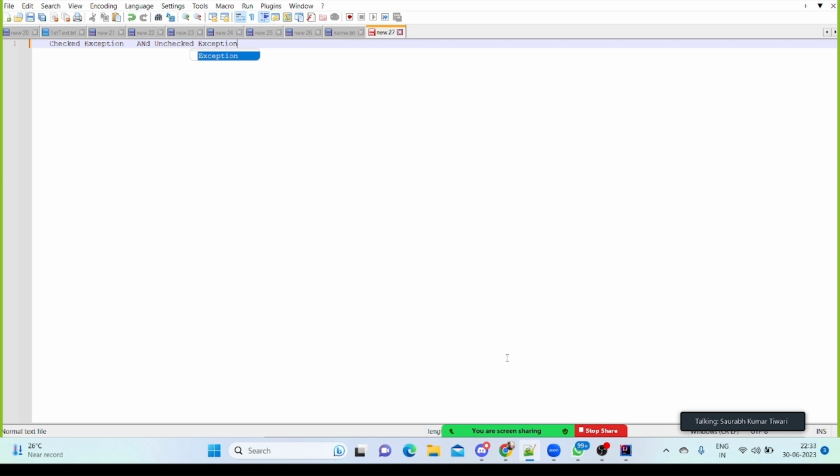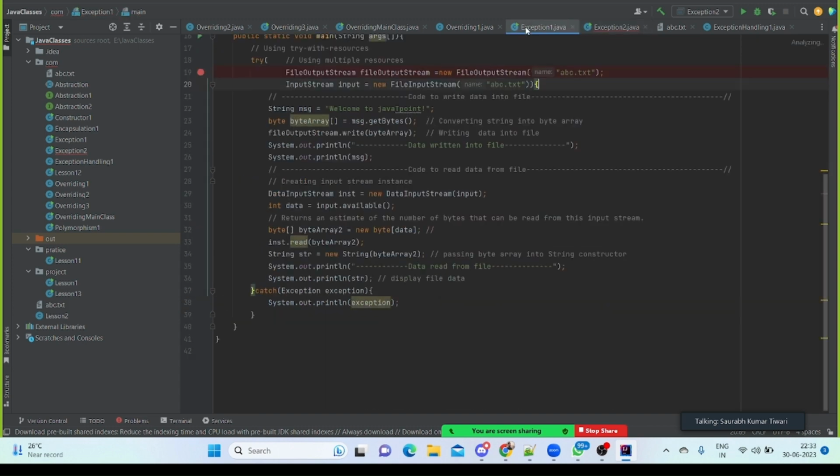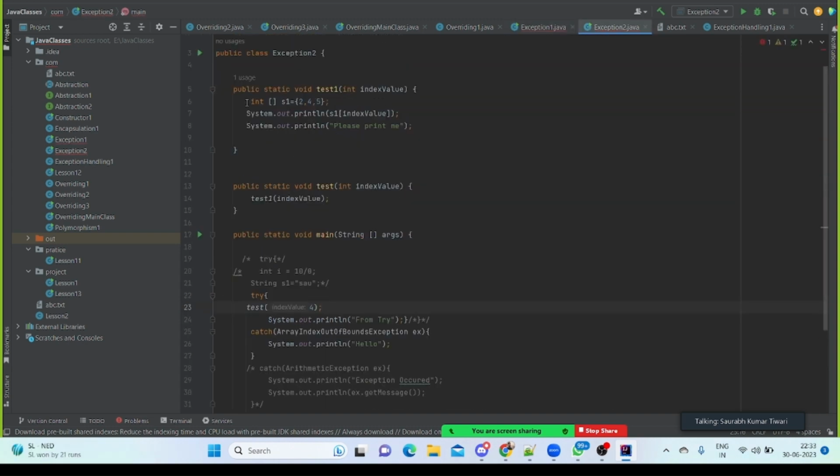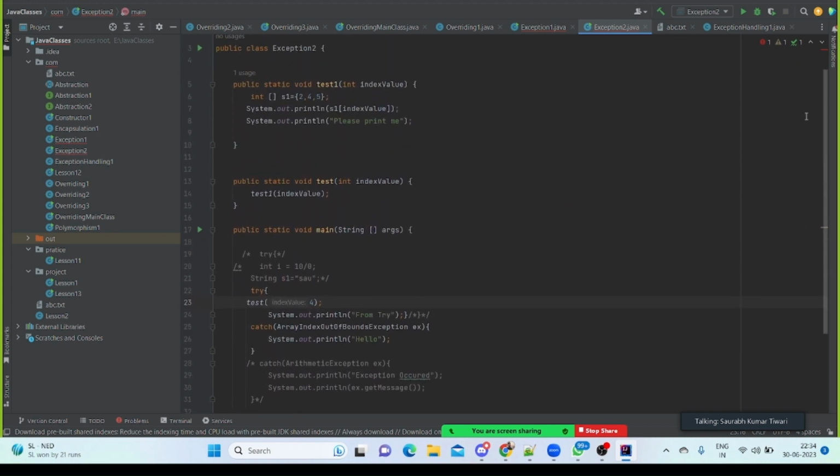An exception is like this: there will be one application, and when we are running a class in that application, sometimes a method will get some unwanted issue, and because of that unwanted issue it will throw an exception or error. I am just showing one example here.